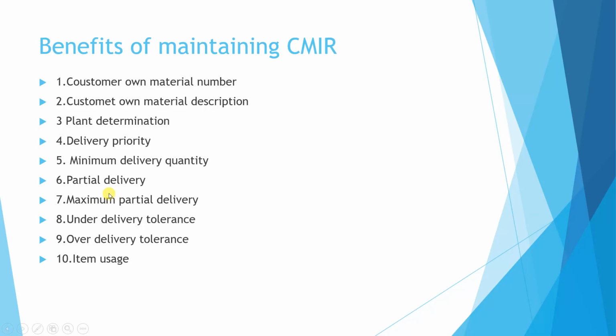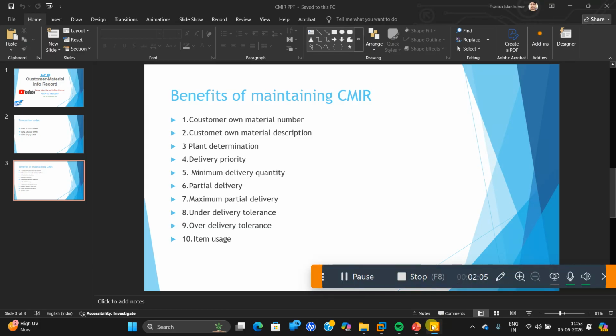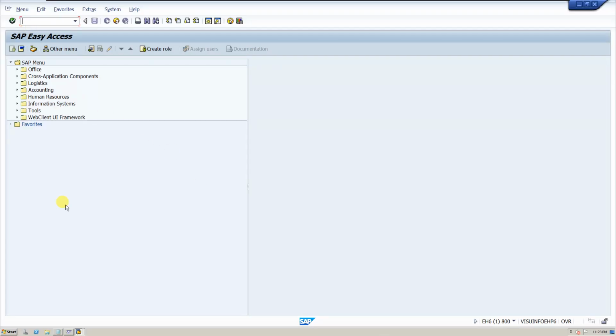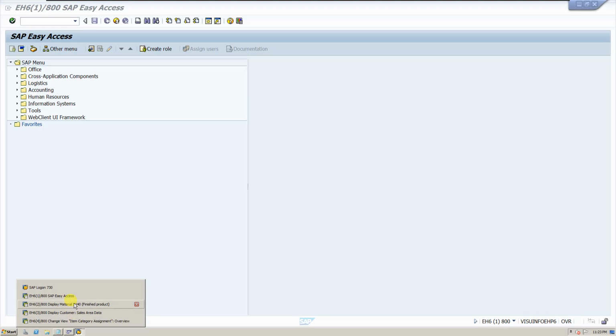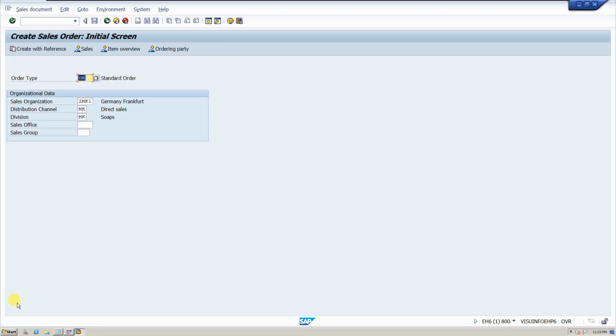So first I will go to SAP. Whenever we are going to create a sales order, suppose I am creating a sales order here, we have the T code VA01. The order type is OR, which is the standard order. My sales organization is ZMK1, distribution channel MK, and division is MK.